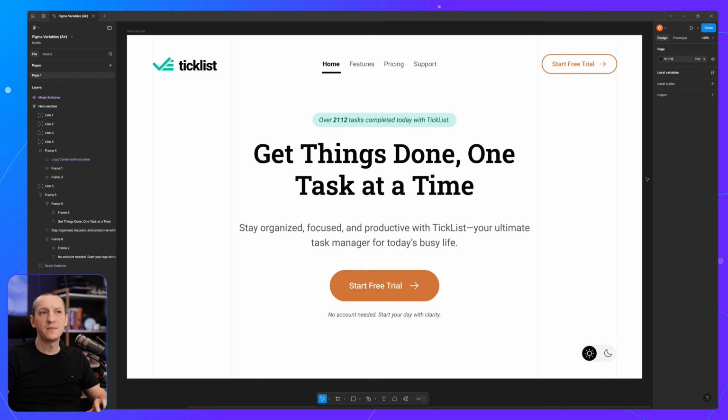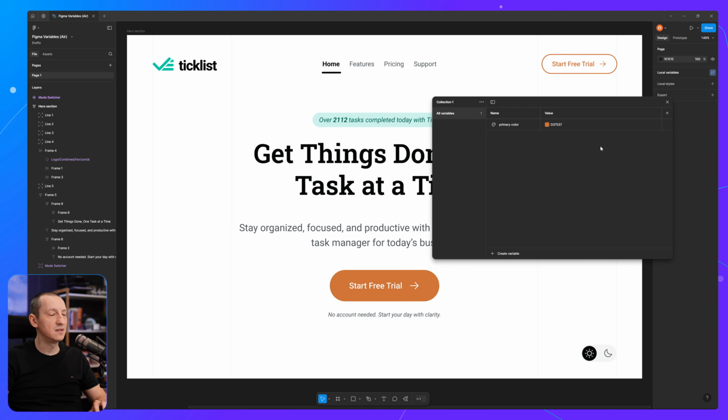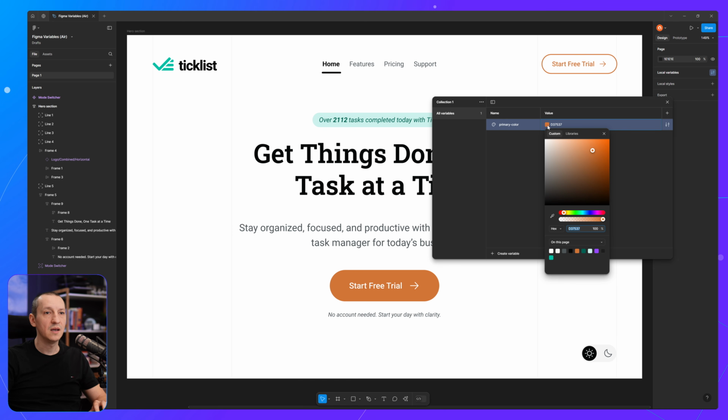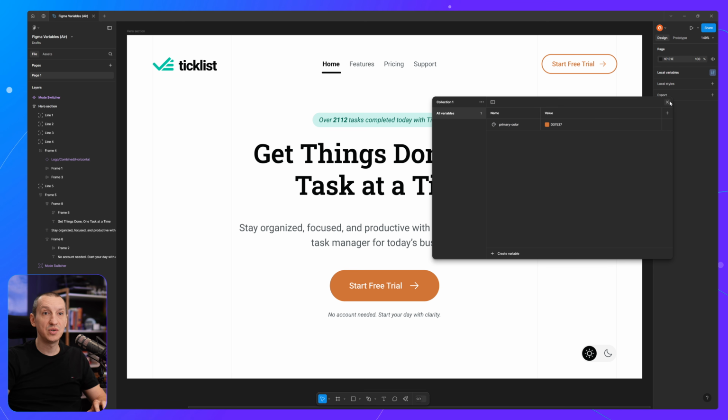Now, the cool thing about variables is that if I decide, okay, I don't like this orange color, I want to change it to something else, I can do that inside the variables window. So I can click here and I can say, let's go for like a blue color. That will actually prompt every single element that uses that variable to update. As you can see, the CTA buttons, both of them, now use the new color. How cool is that? That's the best thing about variables. So let's actually undo that and move on to the rest of the variables.